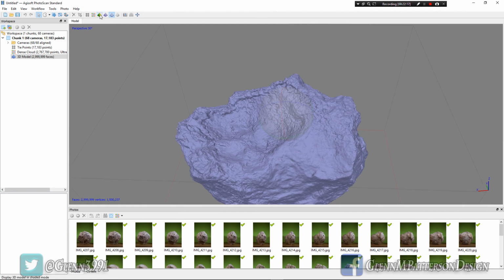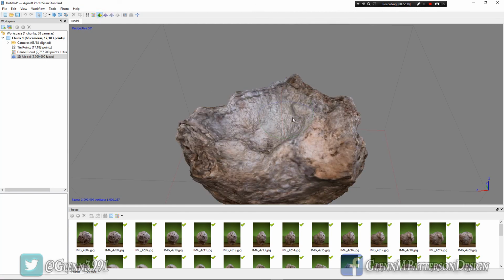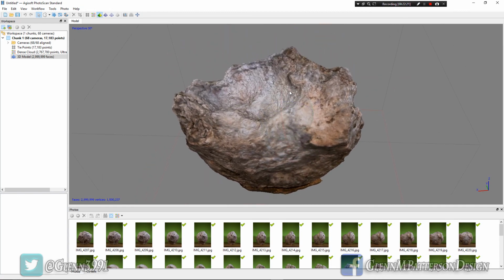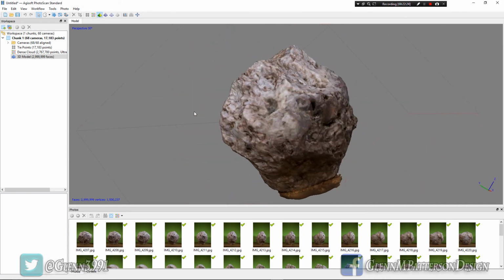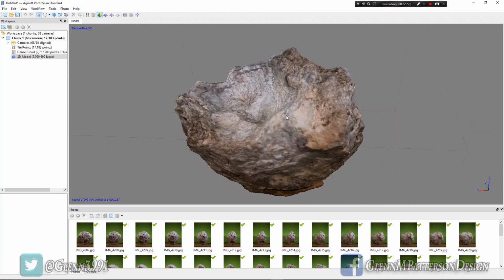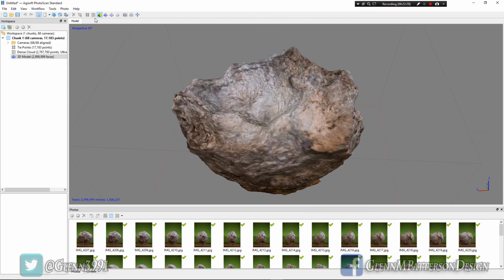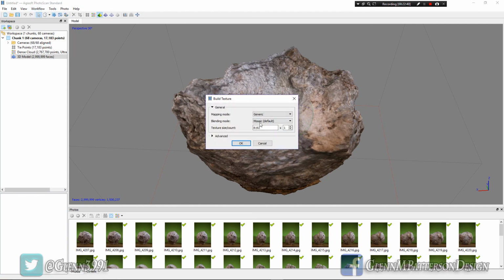And if you go over to shaded, it's got vertex color in there, just like the point cloud. And now our last but not least is going to be the texture map that it's going to generate for us. So go back to your workflow. We're going to go back to build texture now, and this is my setup here.